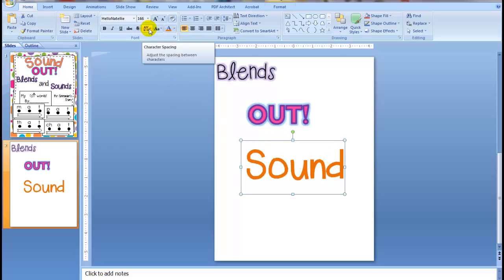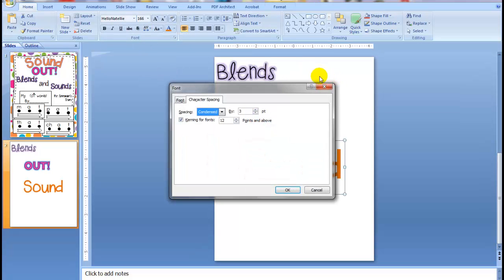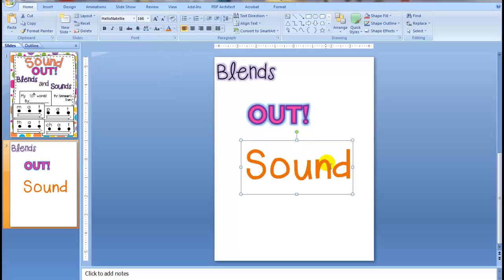Up here there's a little AV, and it's character spacing. So if you have a font like mine and it's not exactly what you want, you can make the letters a little closer, tighter, or very tight. You can see how it scrunched all those letters together. You can also make it very loose, so that the letters are a little more evenly spread out. I'm going to leave it at normal.